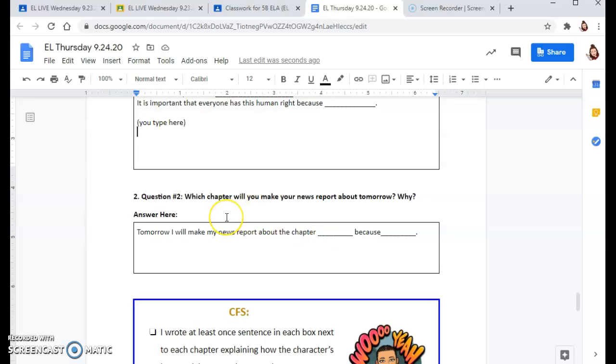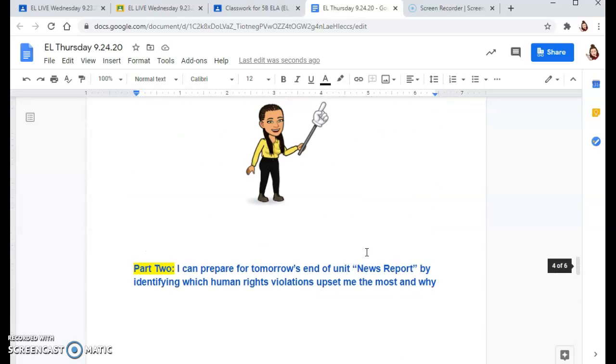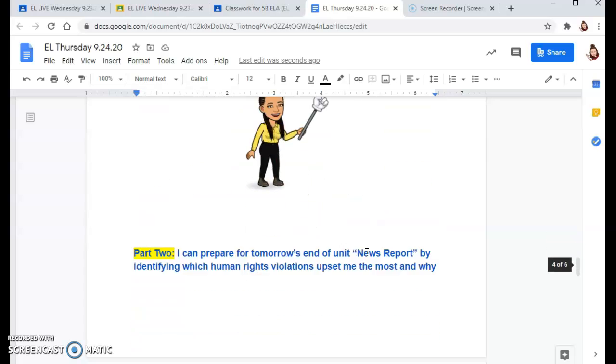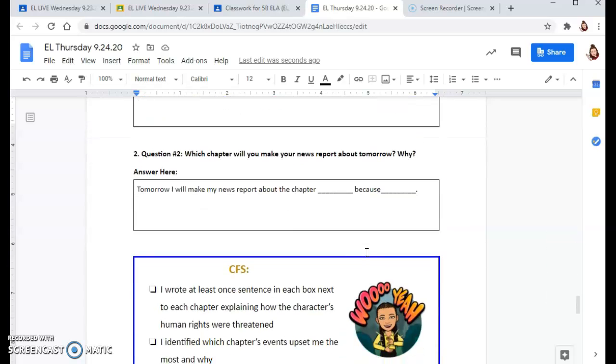Second question, which chapter will you make your news report about tomorrow and why? So go back and think about, well, here's everything we talked about in the chapters. Which one do I want to make a news report on? Which one do I think is the most important to tell people about and why?